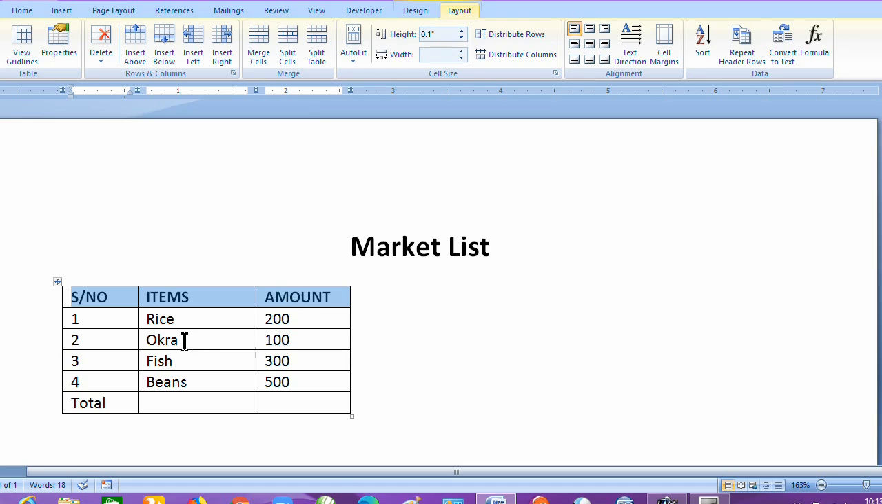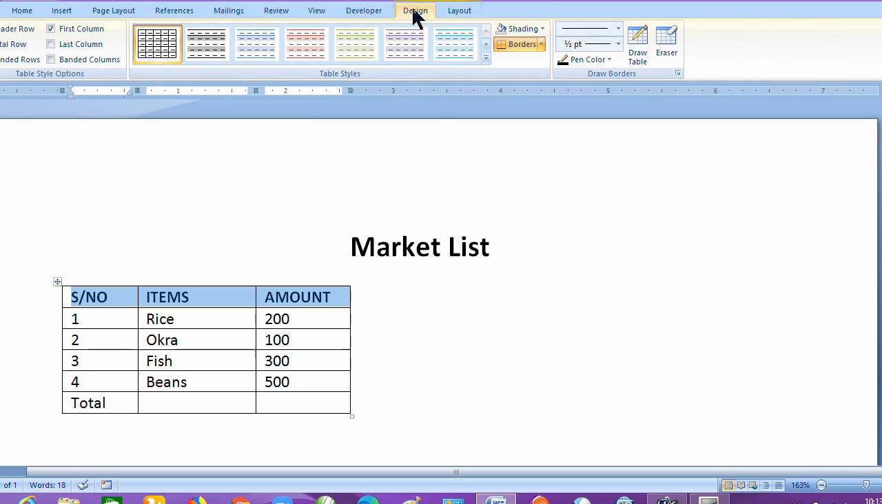Yes. You are trying to format the table now. But before we go further, let's go back to the Design tab and the Layout tab so that we take one thing at a time. First, the Design tab. What are the things that you can do within the Design tab here?